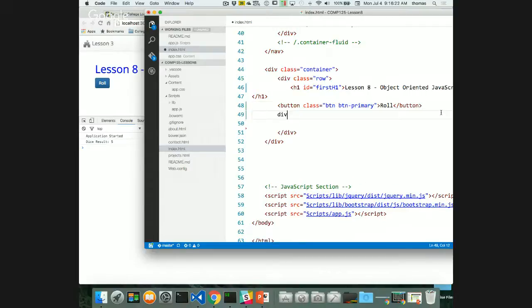So here's my div tag. I want to give it an ID of result, right? There's my ID, and this is where my result is going to flow, right in here. You could also make this a label. There's many ways to do this, all right? Doesn't matter. For now, it's just going to be here. That's where my result is going to appear, right?